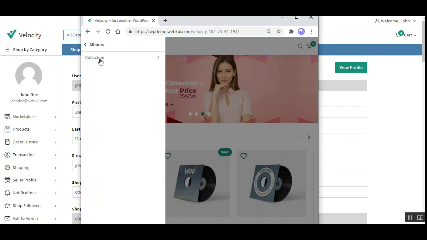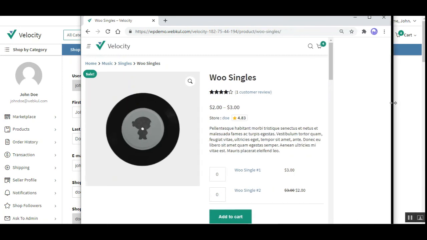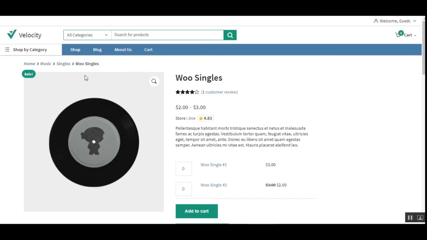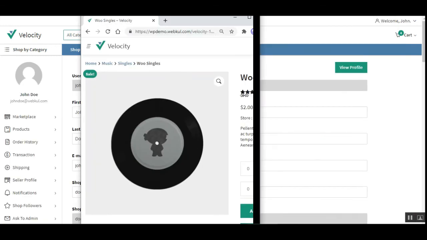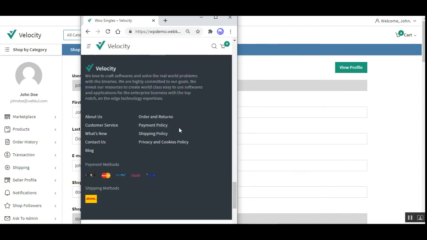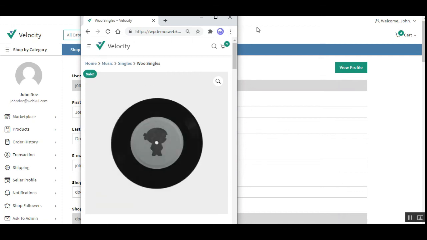So if I go to the albums and then collections, type 1, more singles, you'll see according to the size of my browser, the theme automatically adjusts itself. So now if I just maximize it, you can see that it's visible in a normal format. If I make it small or even smaller than that, it automatically fits into the screen without any issues for the responsiveness. So that was much about the plugin itself, and thanks for checking it out.